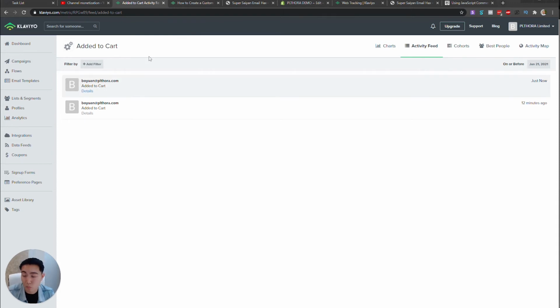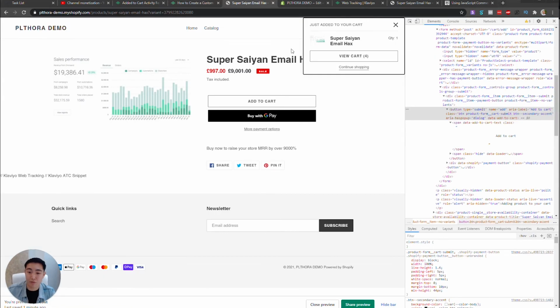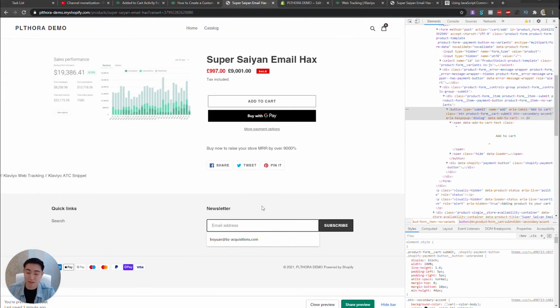Oh, by the way, one thing I forgot to mention, to see this analytic, you have to actually have yourself enrolled into your mailing list. So to do so, just either add your email to any of your pop-up forms or just go down to the bottom and add your own email to the newsletter. Click subscribe and then perform another add to cart action. And there you go, you have the add to cart event.